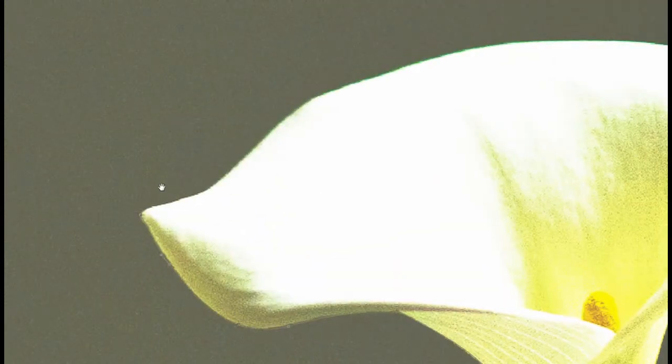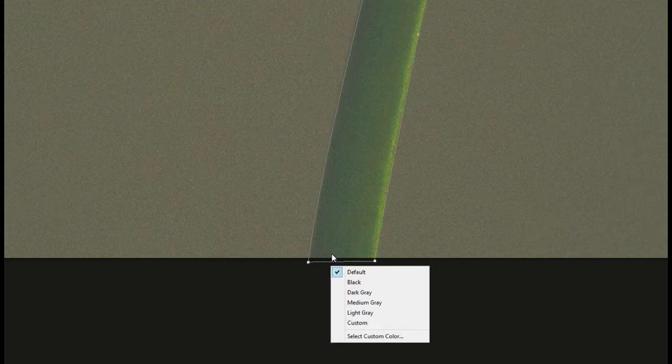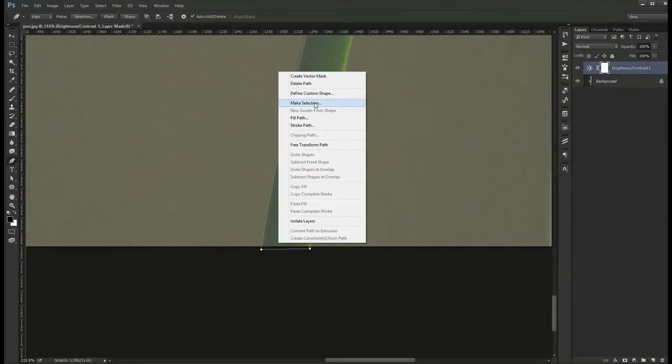This is going to take a while, so I'll speed up the video just a little bit. Know that I'm clicking and dragging in most cases, and I'm using Alt to set the next line straight. After you've gone full circle, close the selection by looking for this symbol on your cursor. Now you need to right-click and choose Make Selection. Only now you're finally done and you can do whatever you want with it.